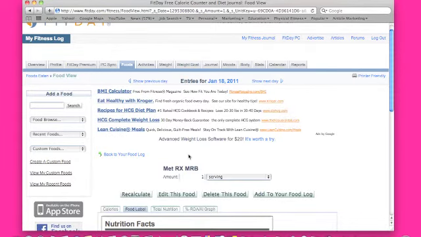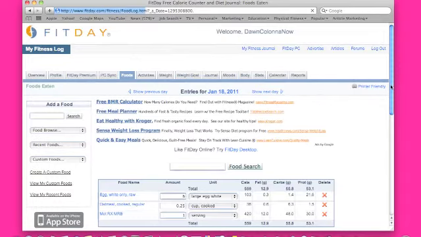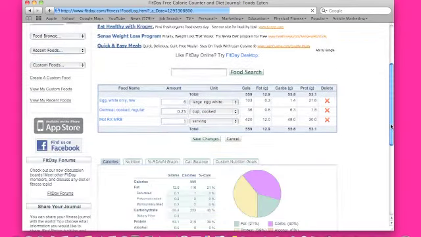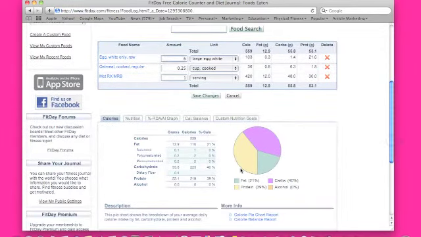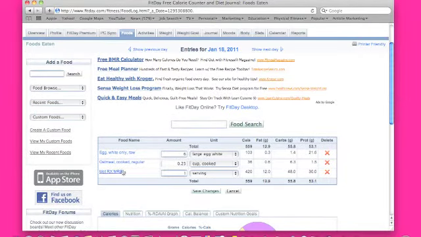Takes a second for it to come up here. I'm going to add it to my food log because I did have one of those today. And now you can see that my pie chart is looking very good with my carbs to my proteins to my fat. I'm doing a good job today of keeping everything balanced. And under my custom foods, you'll see that that bar is there. It's easy to click on any time that I want to recall it.